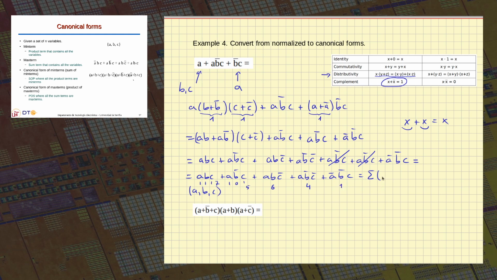So in the compact expression, it will be the sum of minterms 1, 4, 5, 6, 7.